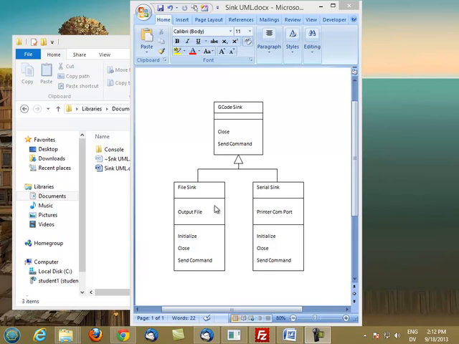Now, we could just create these objects and create a version of the program that used file sinks everywhere, and then create another version of the program that used serial sinks everywhere. But that would be a lot of editing, because every time we write a G-code command to either the file sink or the serial sink, we have to call this send command function. It's called a method, actually. But we'd have to call that every time that we wanted to send a command.